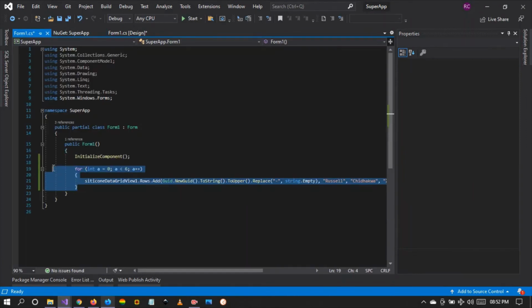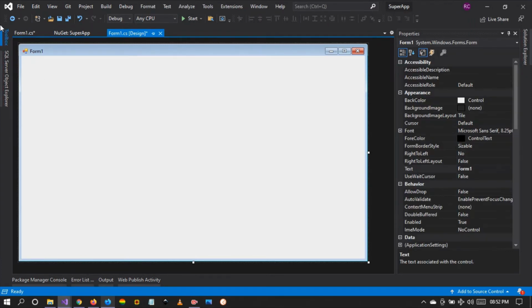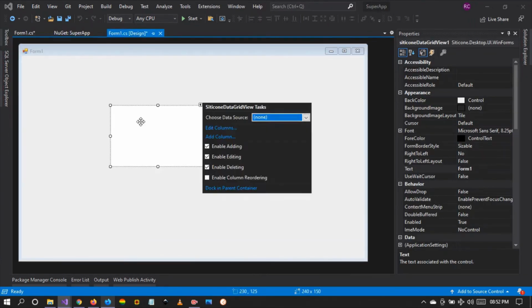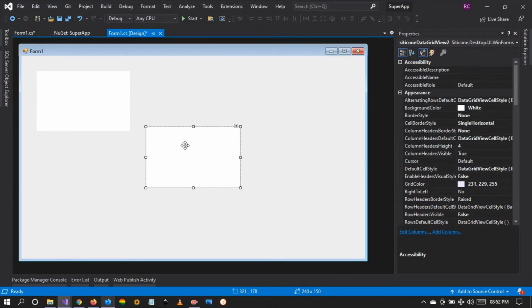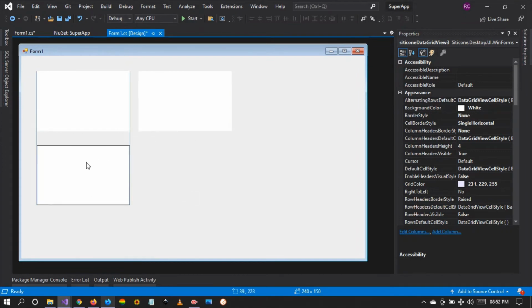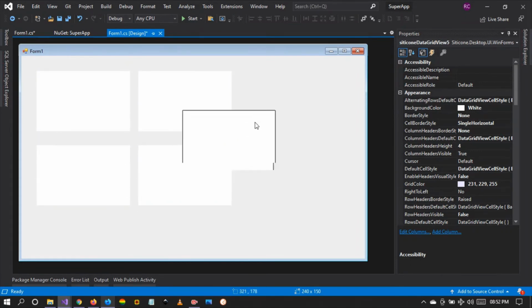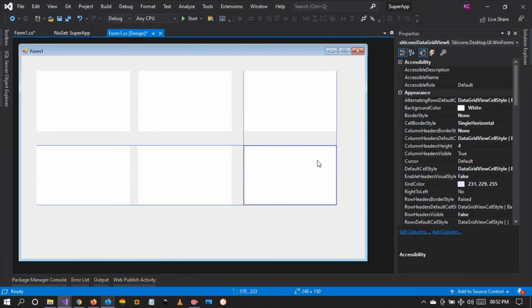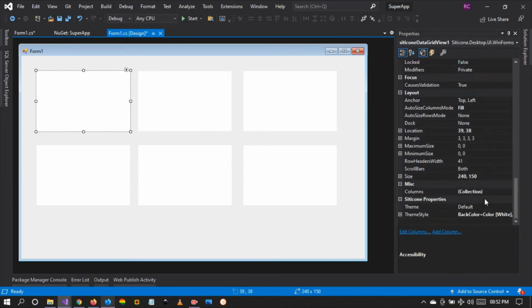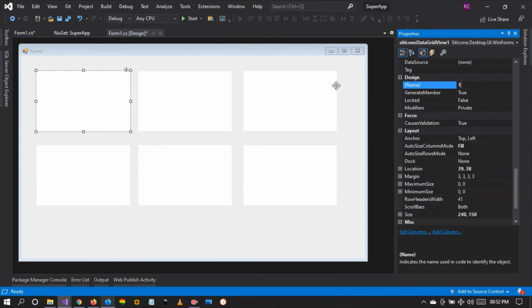But what if you have several DataGrid views that you want to manage? So let's try this. Let's add several DataGrid views here: four, five, six. And let's rename them to one, A, B, C, D, E, F. Right, there it is.